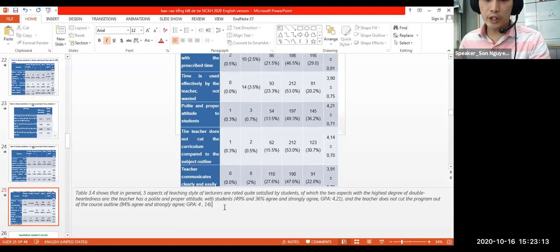satisfaction? Proper attitude with 49% agree and 36% strongly agree. The teacher follows the program fully according to the course outline: 84.4% agree and strongly agree, okay?